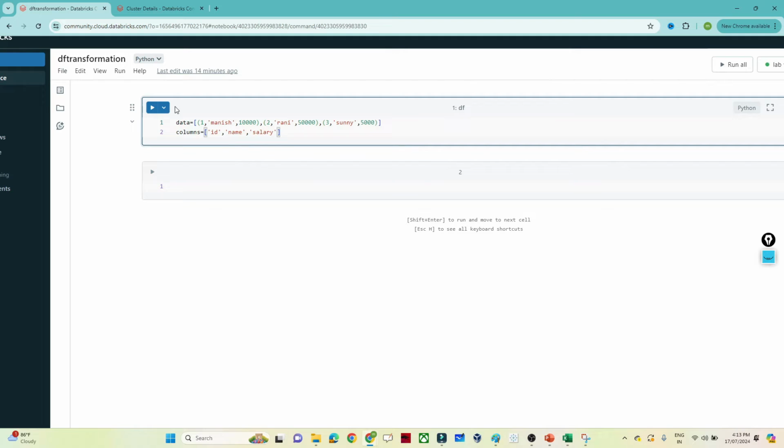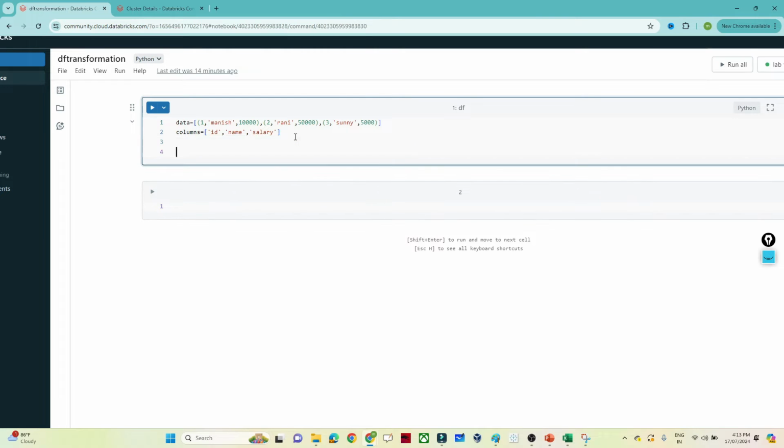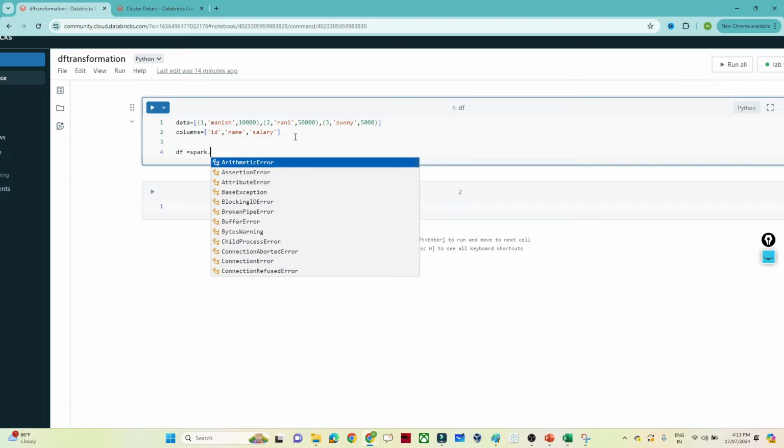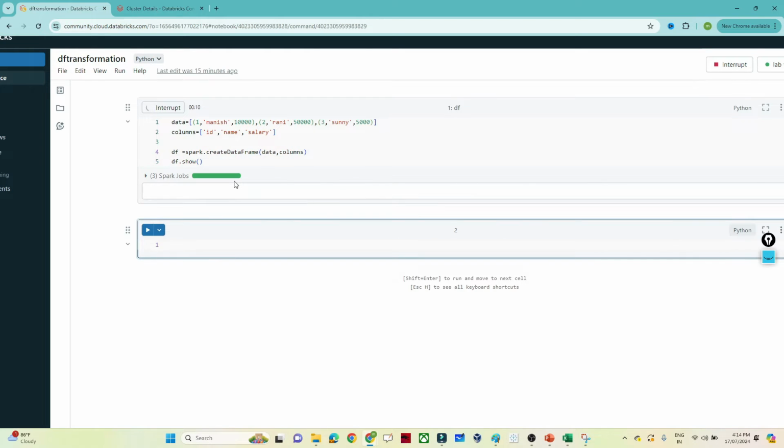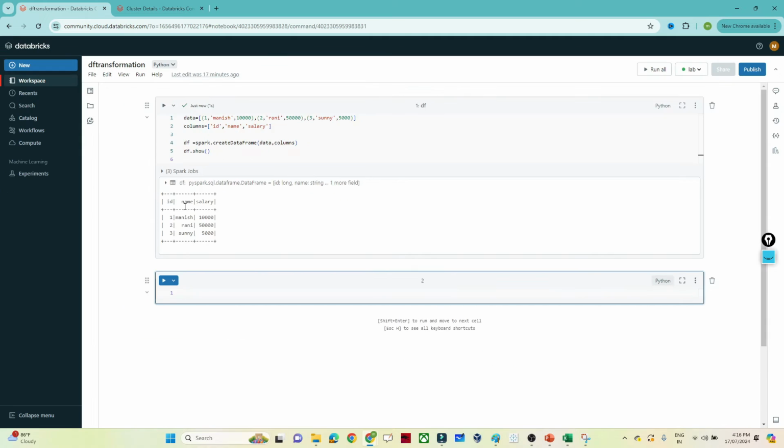So suppose I have data: 1, Manish, 10,000, and I have columns as well. Let's first create a data frame. df = spark.createDataFrame, and we will pass the data and also the columns. So I have data like this: ID, name and salary.